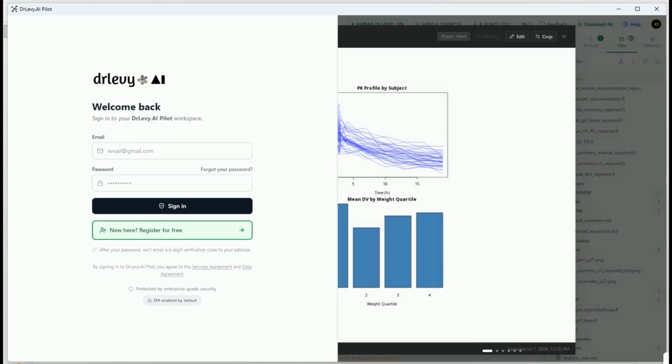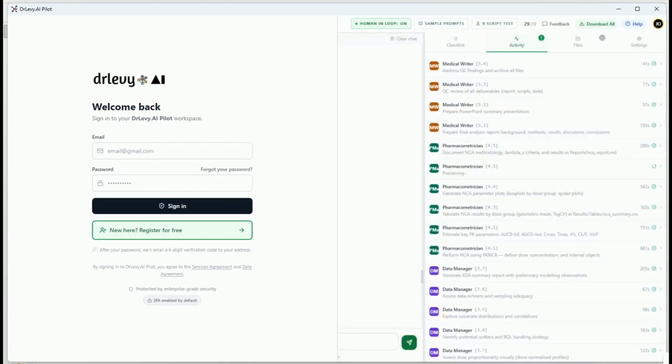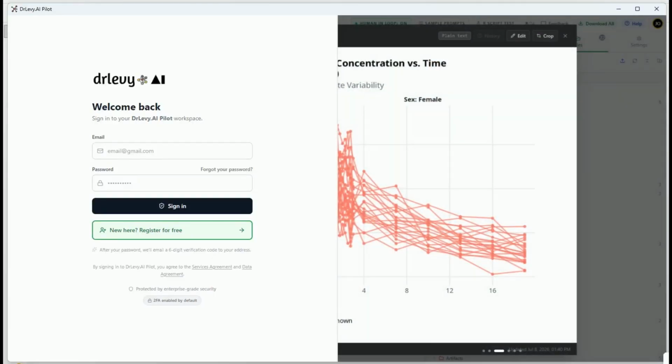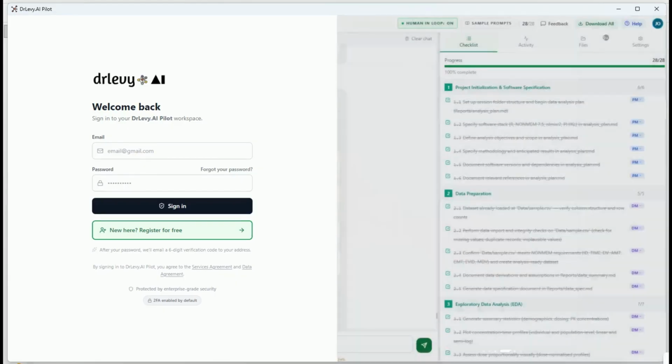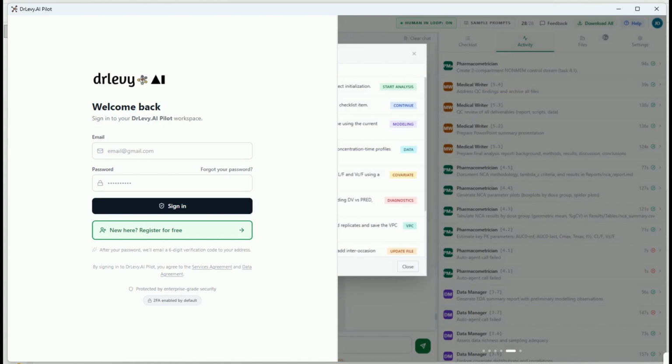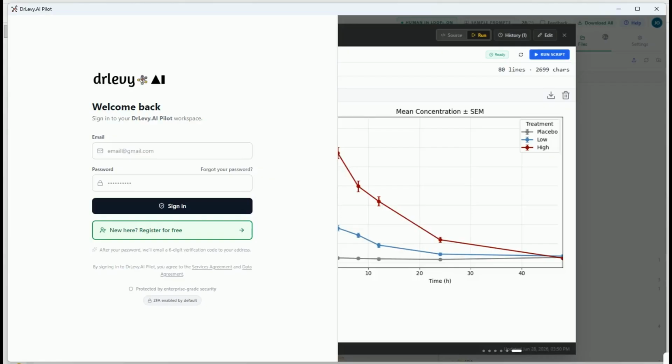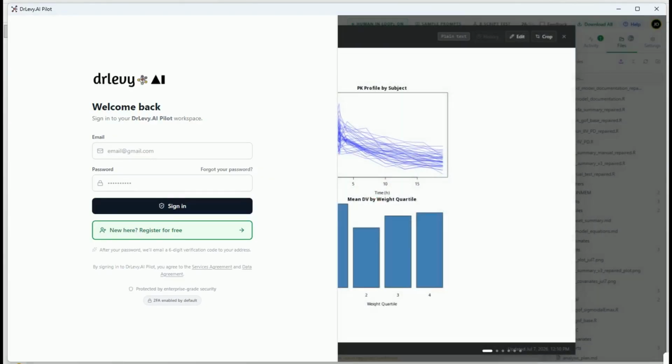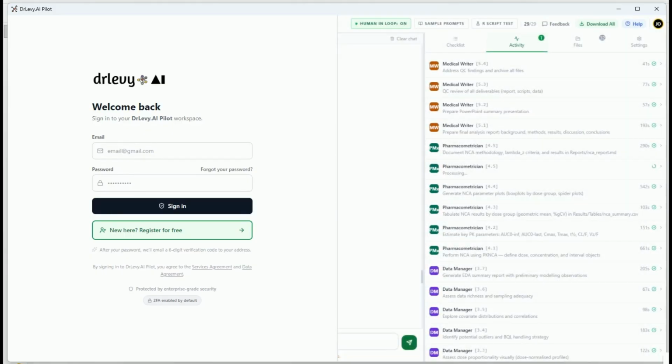That said, once you launch the application, even before you see this login screen, you're going to see the option to select a folder. And with selection of the folder, it immediately creates the file system for DrLevy.AI Pilot to be able to work in. Okay, after you've chosen the folder that you would like, you can go directly to the application, which brings you to the login page.